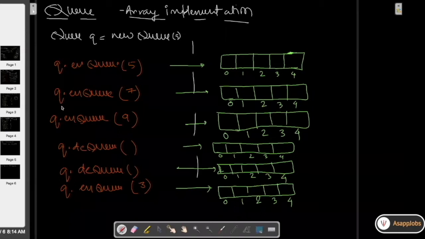Should we put it at the 0th position? Okay, perfect. Let's put it at the 0th position. So I'll put 5 here. Now I'm trying to do q.enqueue(7). Where should I put this 7 now? Index 1, very nice. Then again, I have to put 9. So with your logic, I should go and put 9 here.